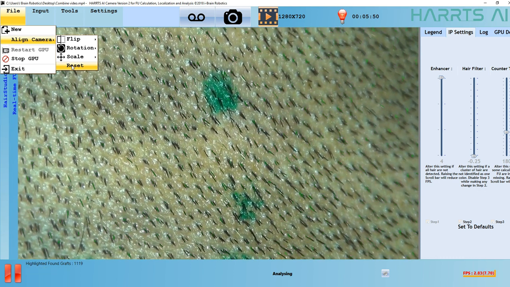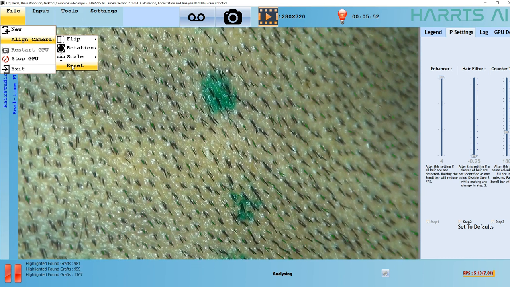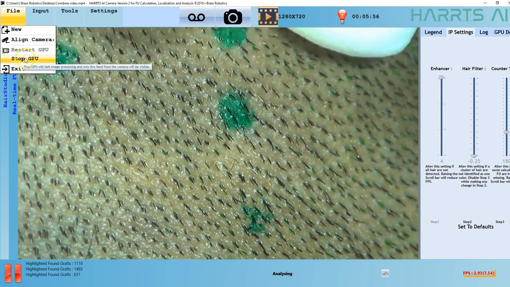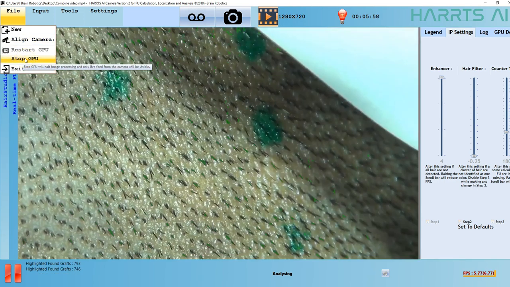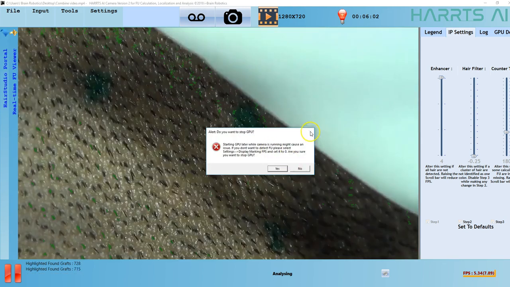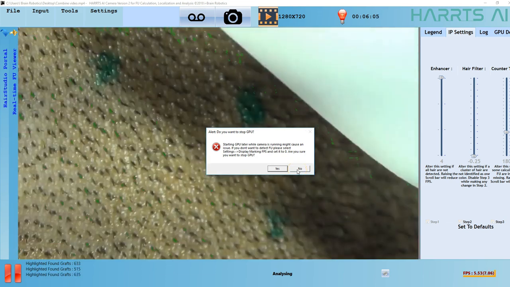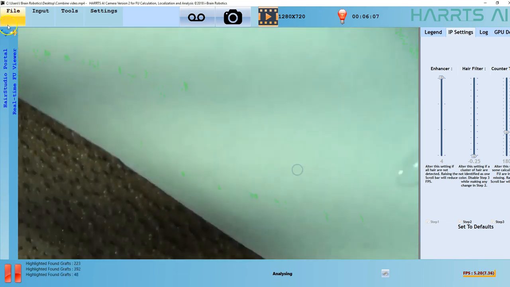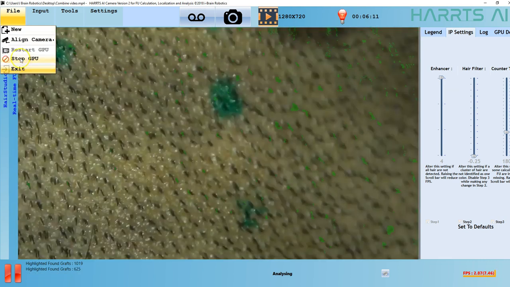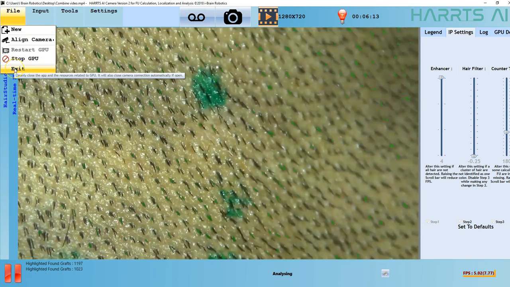The other most important thing that you need to know is, before you stop or want to exit this application, you need to cleanly exit the application, and you can do that by first stopping the GPU. Since the GPU is not on right now because we are playing a video, you stop the GPU, or you can exit. After stopping the GPU, you can exit cleanly.